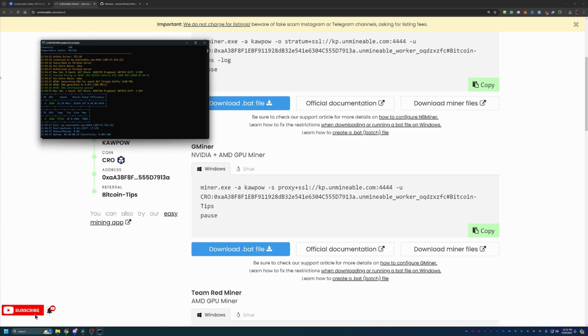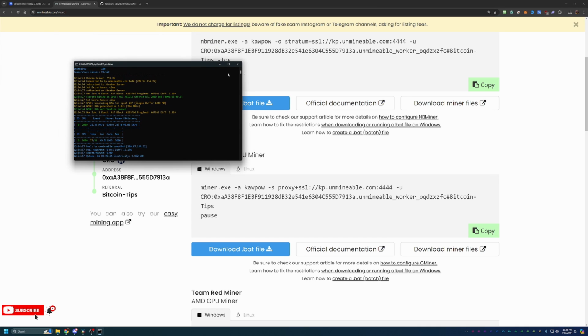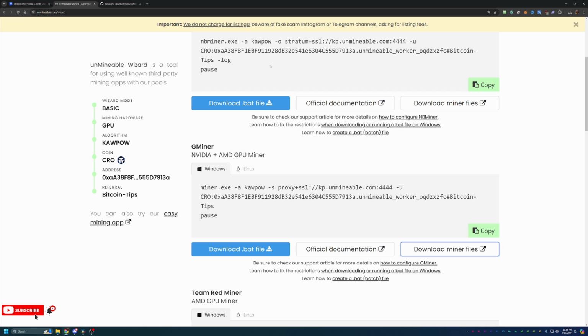And on the other side, when you're ready to be done mining, all you have to do is find this CMD window and hit the red X. At this point, you are no longer mining, and you can use your computer for anything else, shut it down, game, whatever it may be.